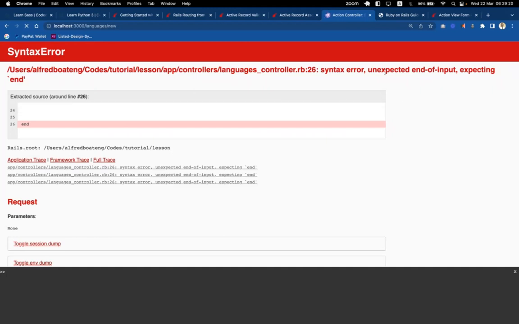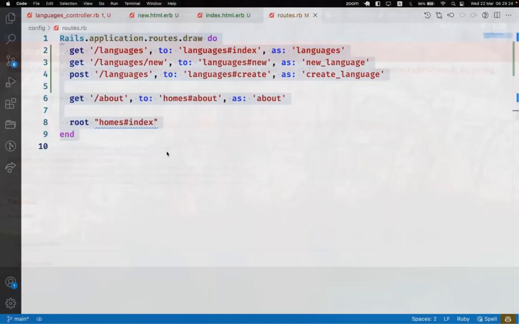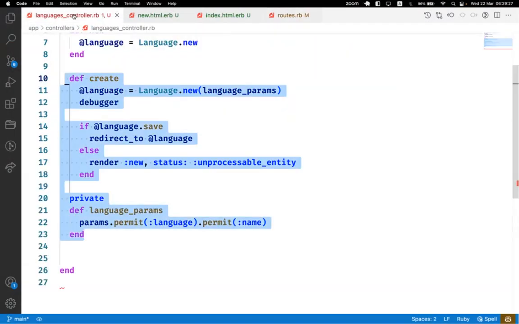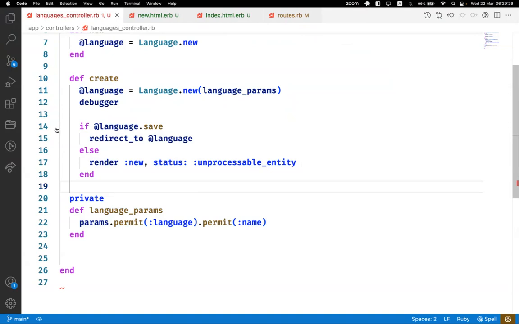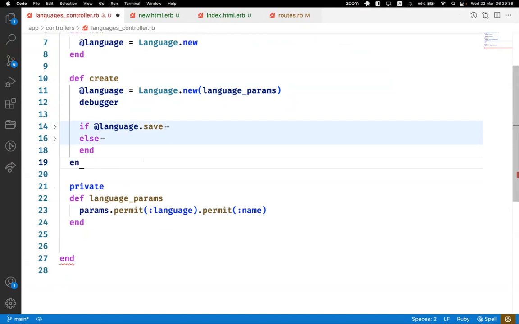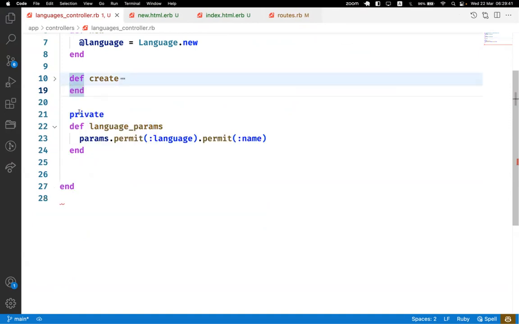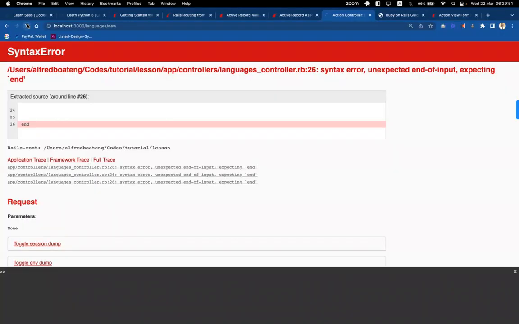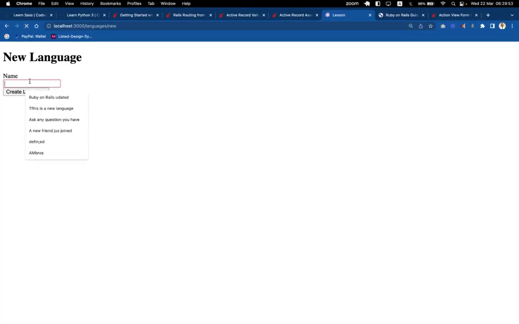They're saying, oh, error, unexpected end of input, expecting end on line 26. You got an error, so I like to see this. Okay. It should end. We did not close this guy. That's why they are yelling at us. Cool. Perfect. So we have the language.